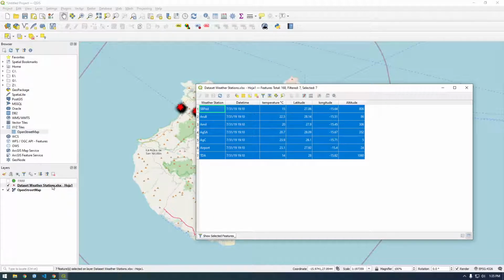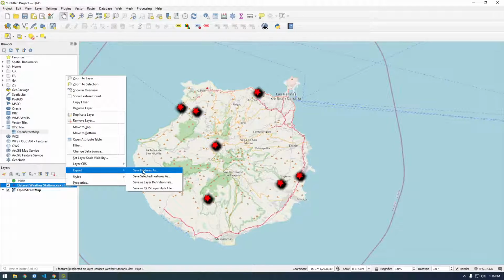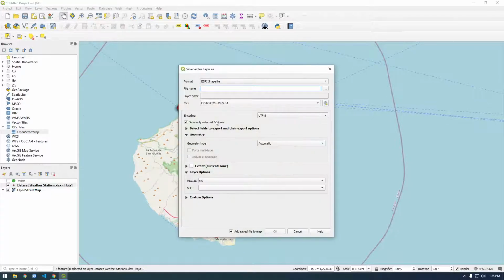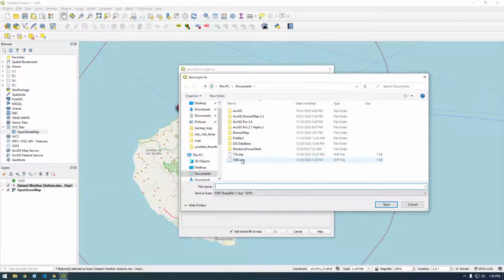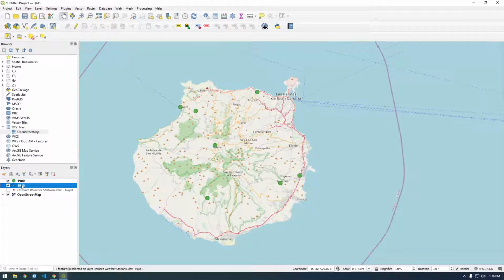Let's just go ahead and do the same thing. So close this. Export, save selected features as, and I'm just going to make it 1910, save it, and turn this one off. So here's 1900, and then 1910 is on top of it.